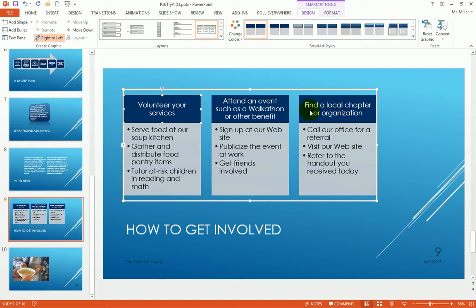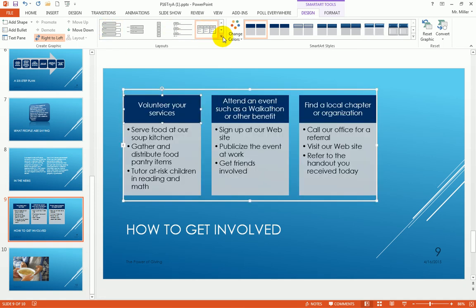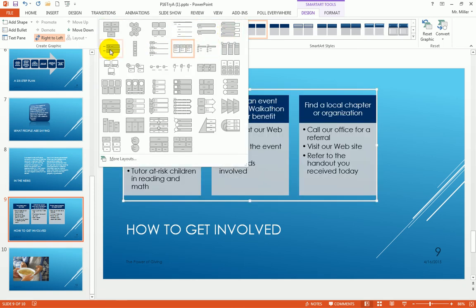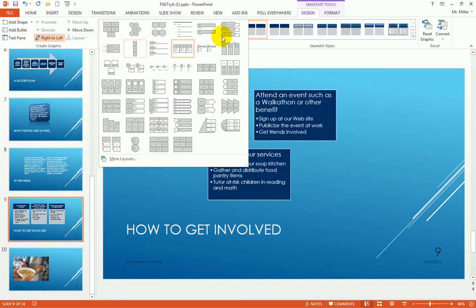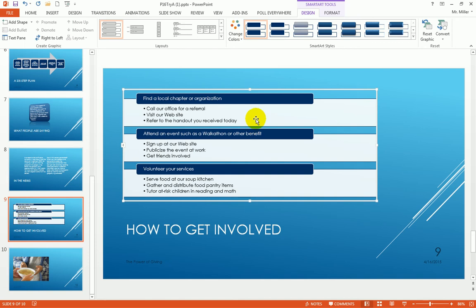Again, they're going to change the type of SmartArt that is being used here. The one that they want to change to is called a vertical box list, and that is probably visible right on your SmartArt list. If it's not on your ribbon, you can click the drop down and find the vertical box list. So we made our change to this option.